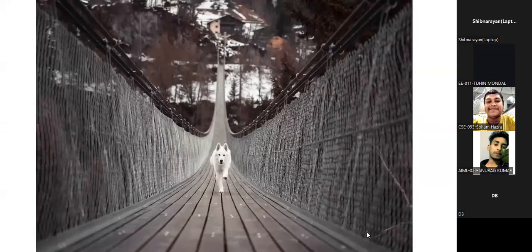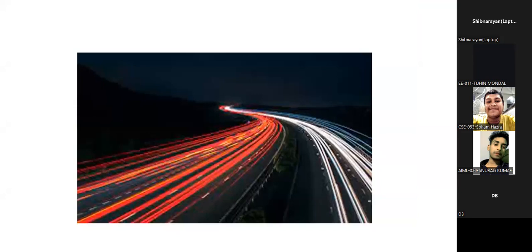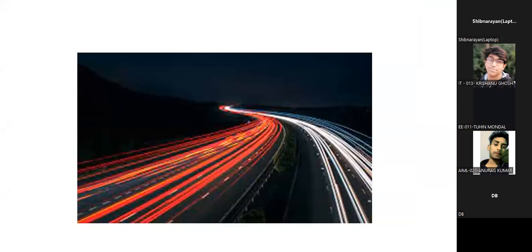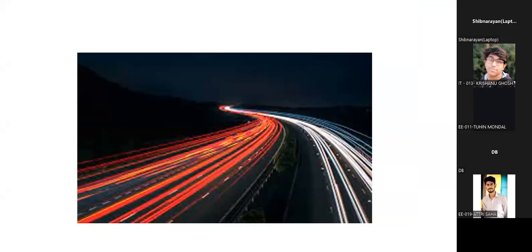Okay, this is leading line photography, leading line composition. Do you know what this is? Can you tell what this is? Maybe a highway. Yes, sir, this is a long exposure shot. This is called light trail photography.